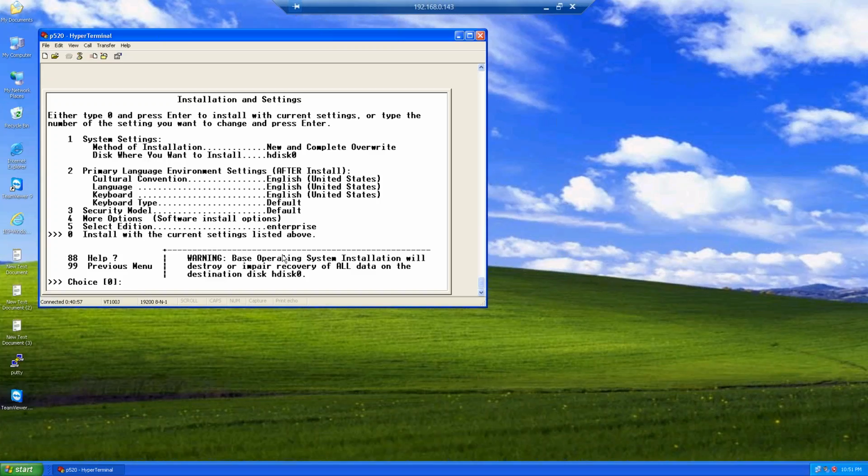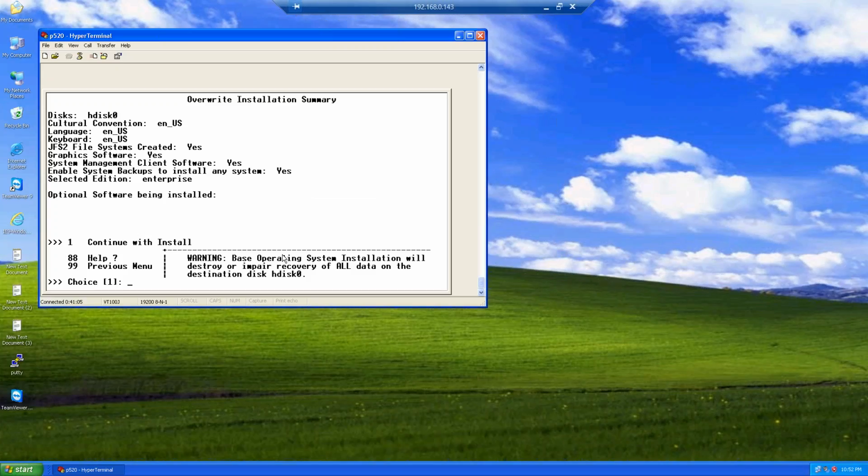So this is all the things we have selected here. Then just press 0 to continue with these options. We are okay with these options, so press 0. And this is the summary, the total overview installation summary. The disk SSD 0, US English, everything has been done. Just press 1 to continue with the installation.